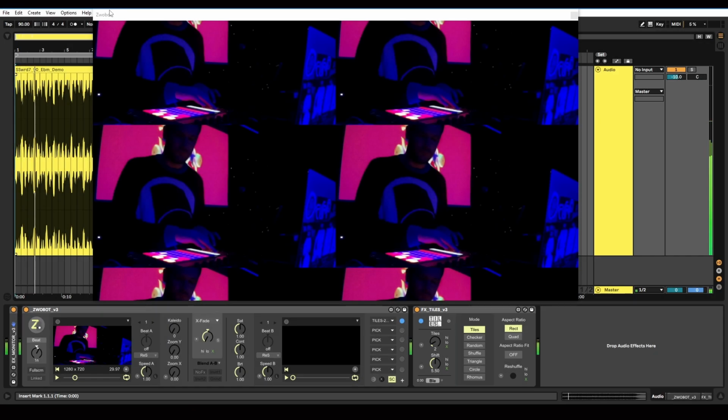This is a tutorial on the Tiles ZwoBot device. ZwoBot is a suite of Max for Live devices that allows you to create visuals inside Ableton. So let's take a look at the Tiles device.